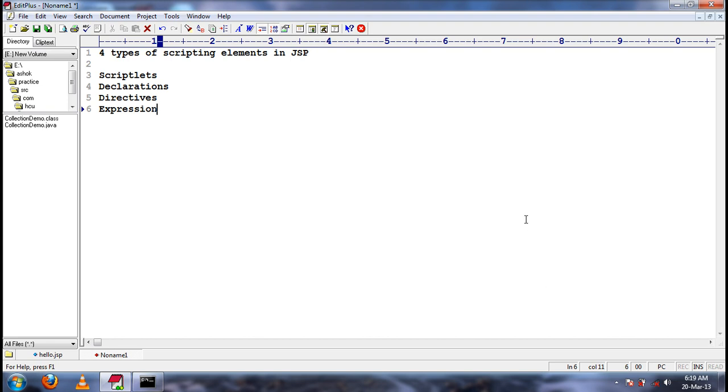The first type of scripting component is scriptlets. A scriptlet is less than percentage and percentage greater than. Within this block, if we write any content, then it is said to be a scriptlet.